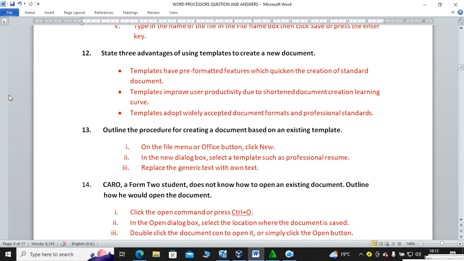13. Outline the procedure for creating a document based on an existing template. So what you need to do is to open File menu or Office button, click New. In the New dialog box, select a template such as Professional Resume, and then replace the generic text with your own text. Then question number 14.